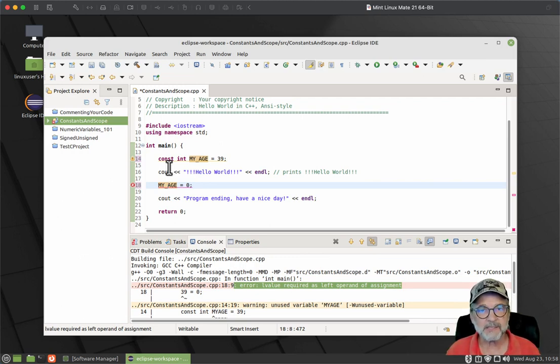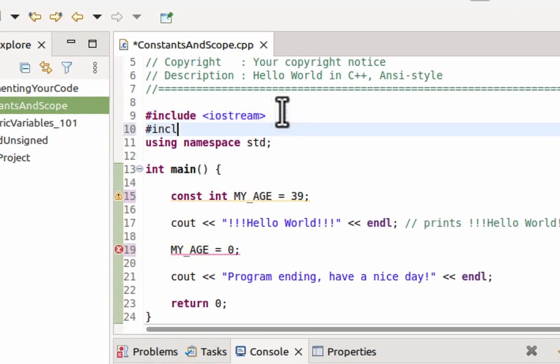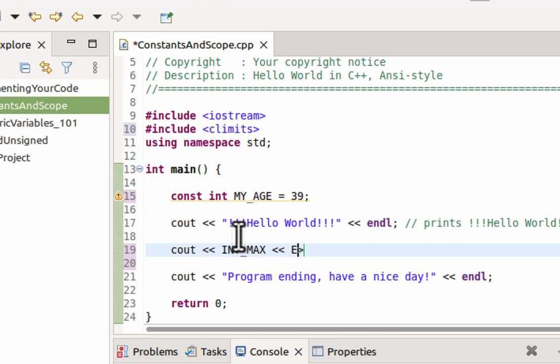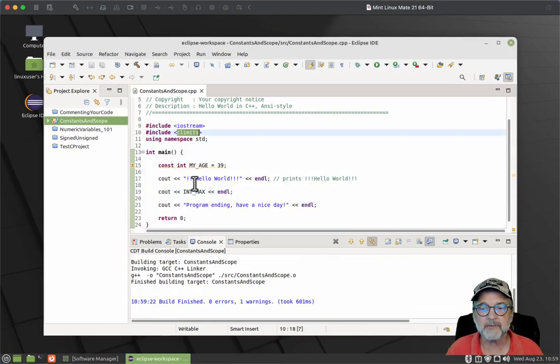There's a constant in climits, INT_MAX, I believe. So if I #include climits, then what I can do is cout INT_MAX. And INT_MAX is a constant that's defined inside of climits. So even the language standard uses all uppercase for these names.